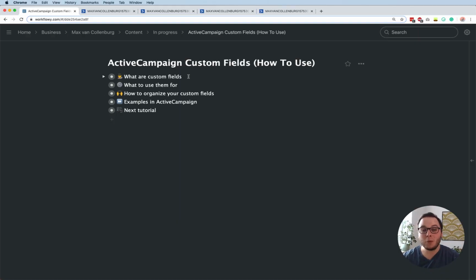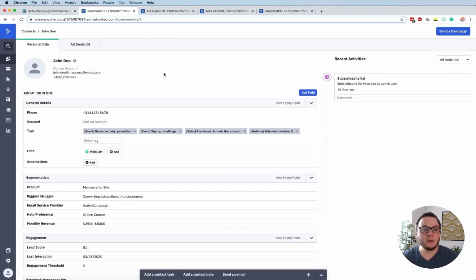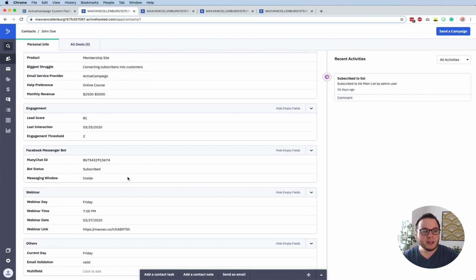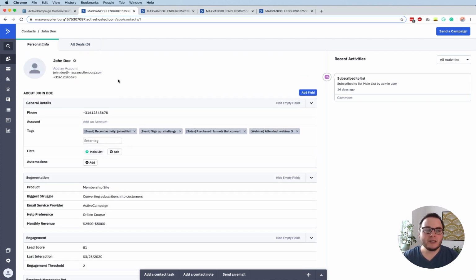So first, what are custom fields? It's actually really easy. You can use custom fields to store information inside the profile of a contact. So if we go over to a contact here, then you see that we have a bunch of custom fields here. They're just used to store little details about that contact. Standard custom fields are a first name, a last name, a phone number, and basically also their email address.